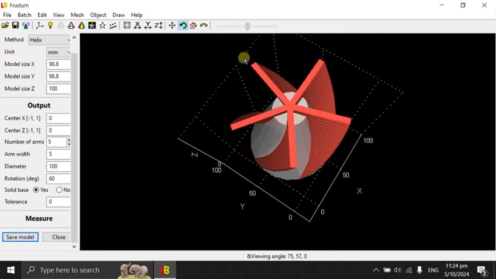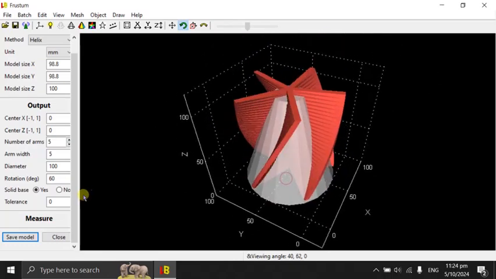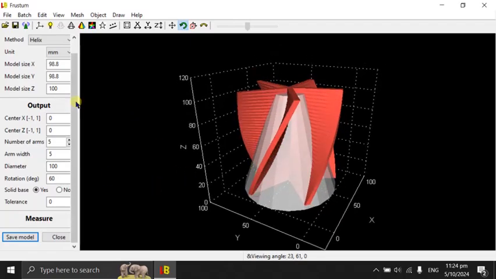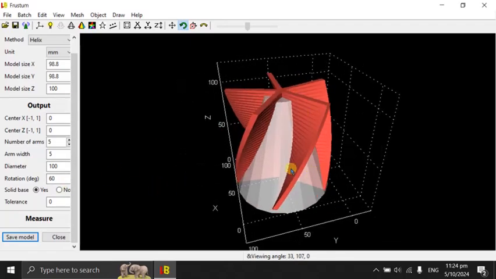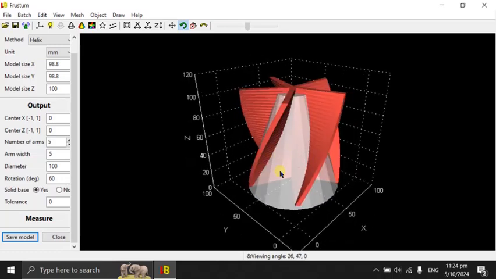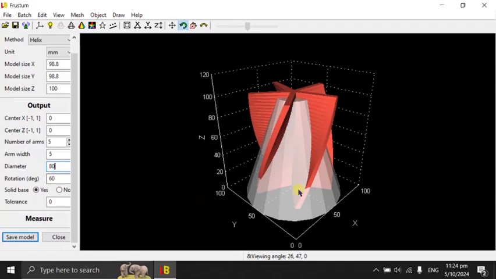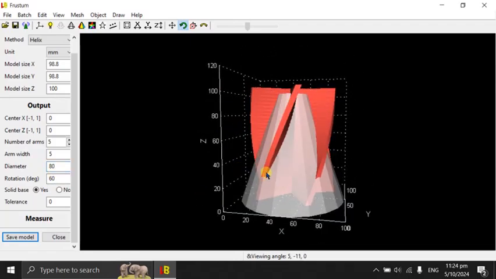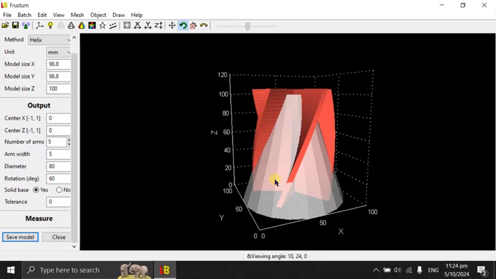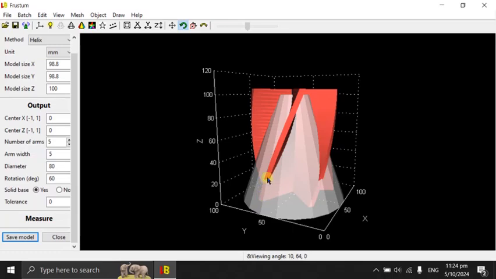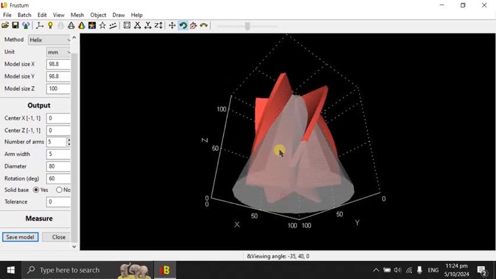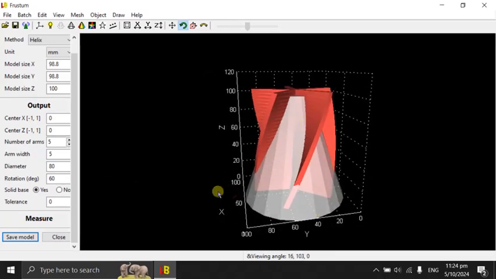Diameter is the diameter of the red helix structure. Currently it is 100, and as you can see, if I set 100, all the arms fully intersect the gray object. If I set it to 80, you will see some examples online: the helix structure does not fully intersect. There is a decent amount of the original object that is unaffected on the outside. You cannot see the helix on the outside, it is only on the inside. So to achieve that, you can change this parameter.